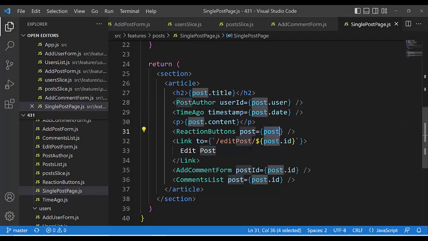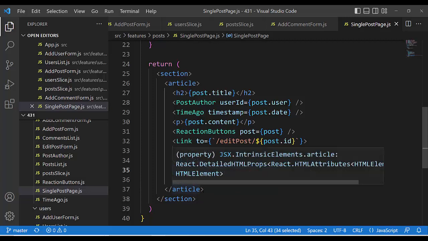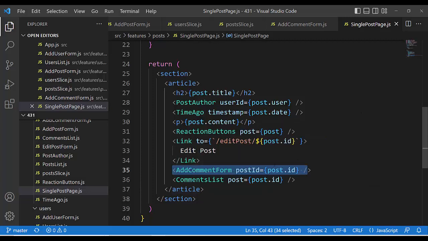Here is a post, here is a link with post ID, and of course here we have post ID. Post ID equals post ID. I can use here also post ID, but never mind, post equal in curly brackets also post ID in the comments list.